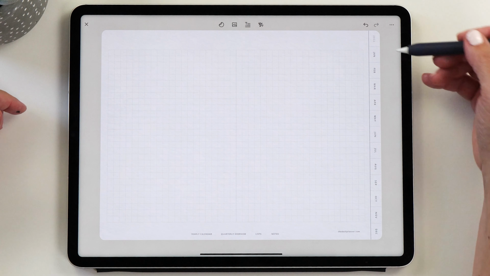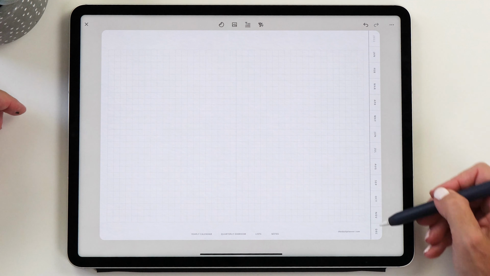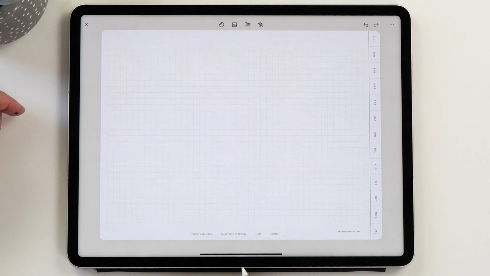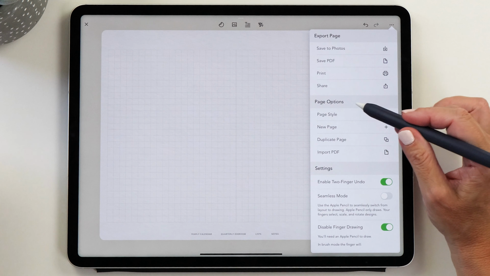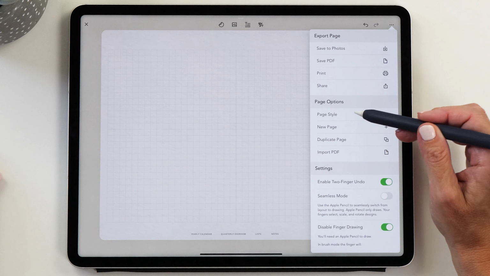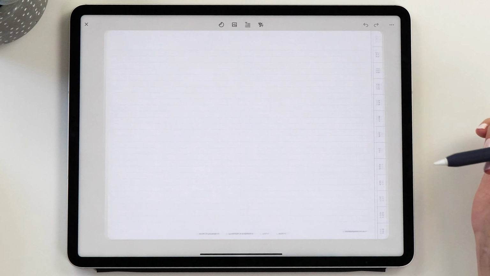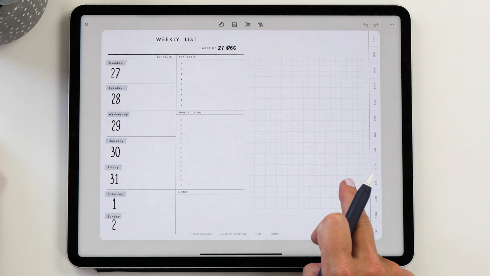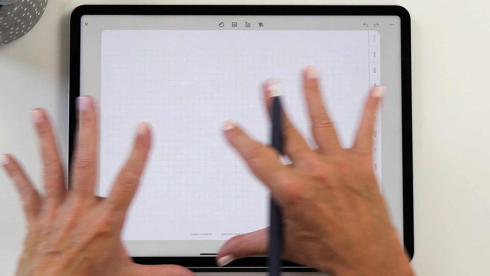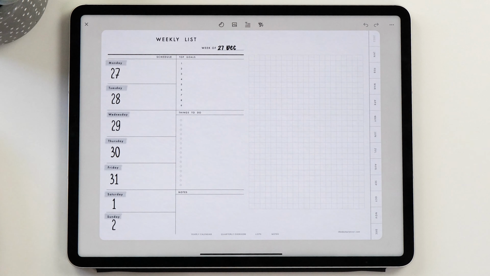But this is really nice because it's still got all my navigational elements here at the top and at the bottom as well. And again, I recommend that you take a few copies of this so that you don't lose the original page once you start writing on it. So I'm going to put this after my weekly page, and then if I swipe to the next page, you can see now there is my daily log pages like that.